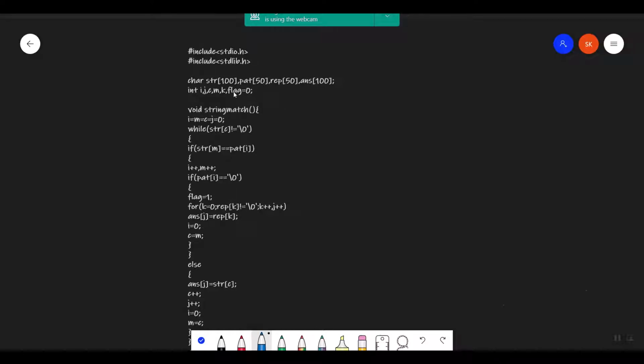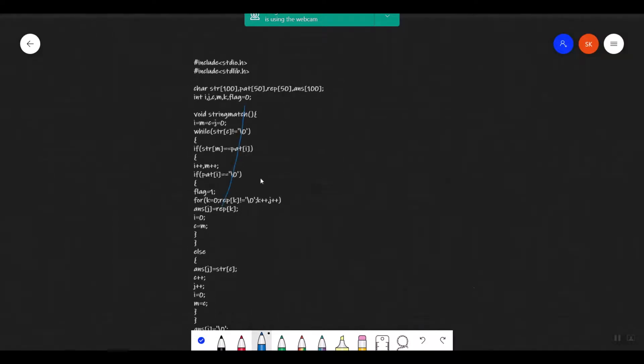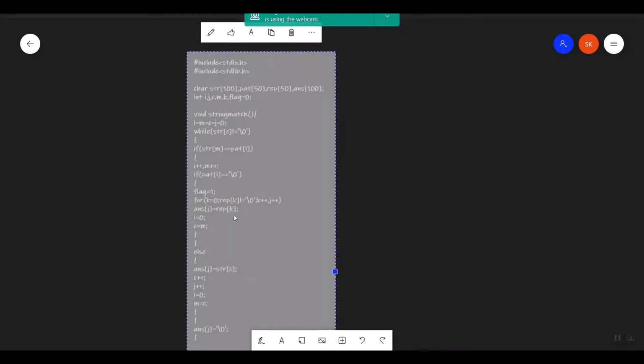Firstly, we'll be declaring variables i, j, c, m, k, and flag equals to 0. The flag you'll need to see if the pattern is found or not, and the others are needed for iteration purposes. Before the void string match function, you have the main function.